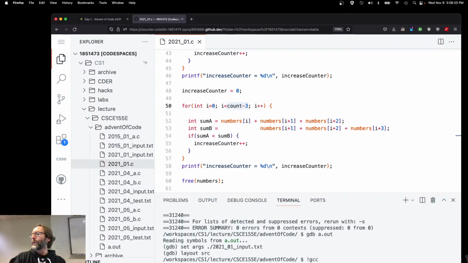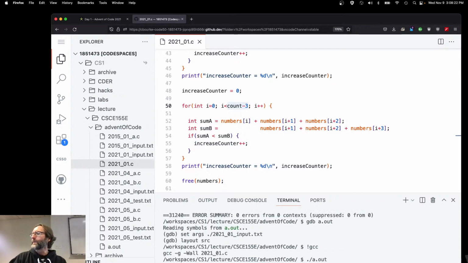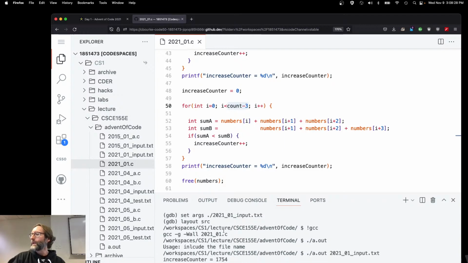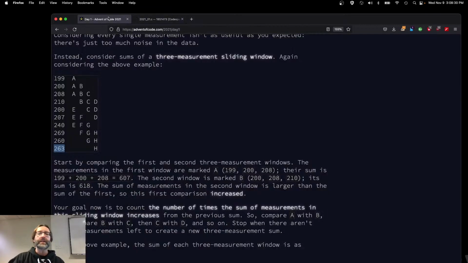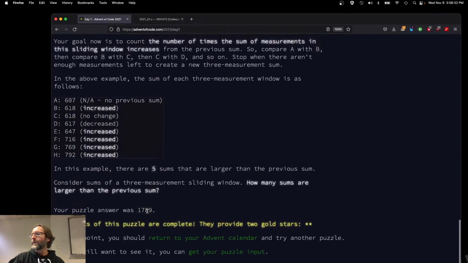It's going to report both of those. A dot out. Okay, fine. I don't want to run it through Valgrind anymore, not yet, at least. 1789, was that correct? Oh, cool. It was. 1789. Got it on the first try.